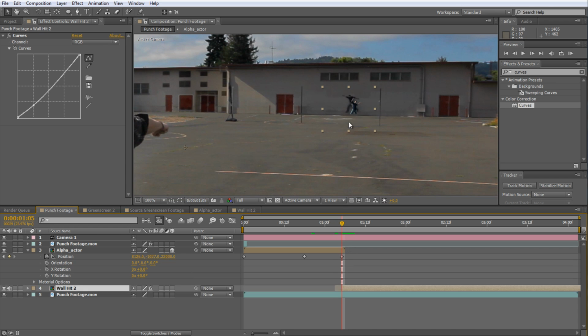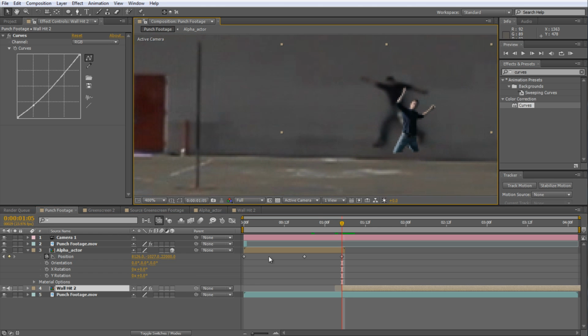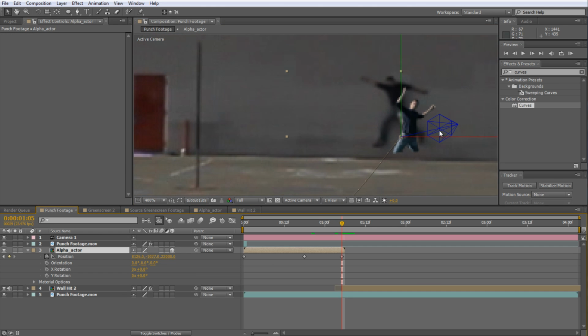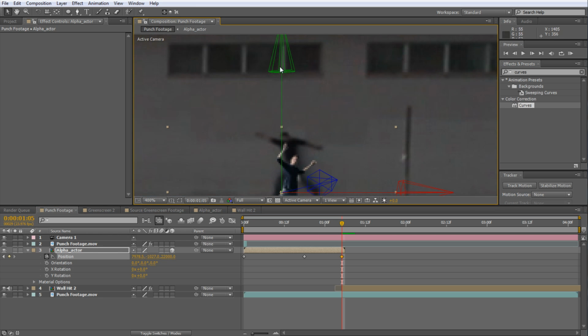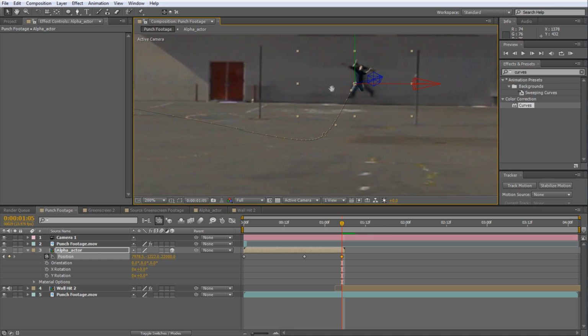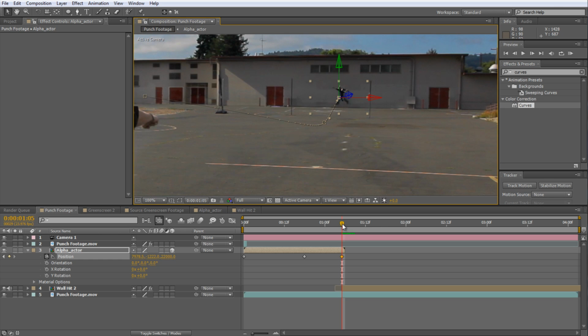If we extend this out, we could actually line this up specifically. Alpha actor, move it over, move it up. All right. So now we can get the arcs and whatnot on our animation here set up.